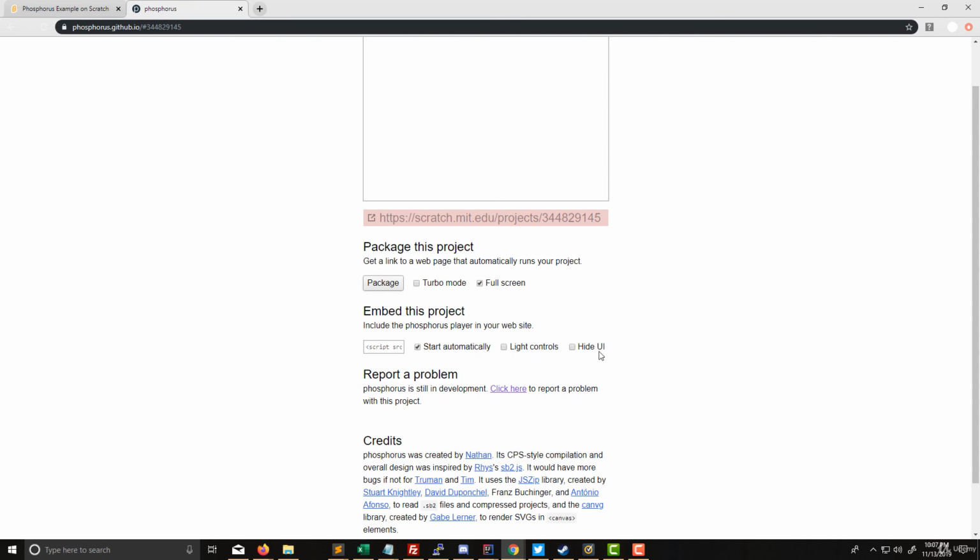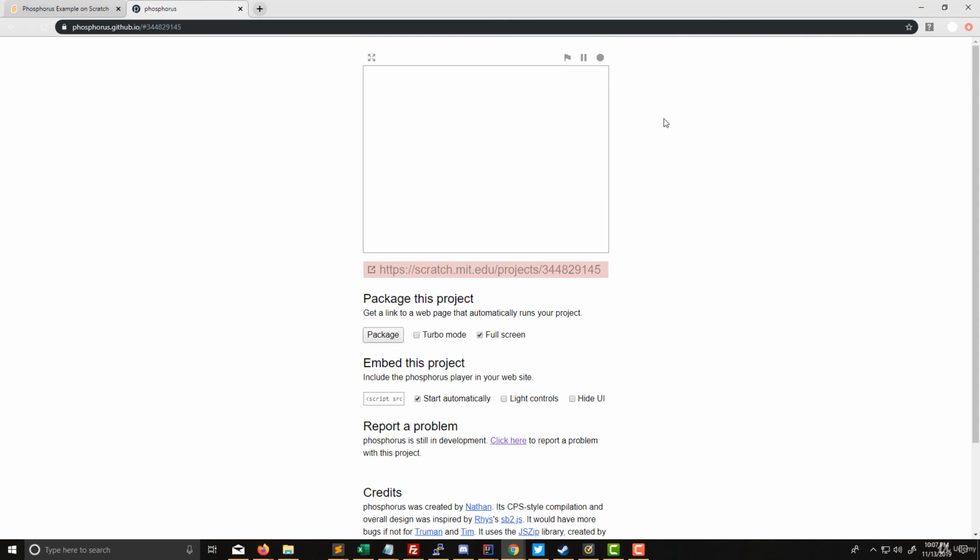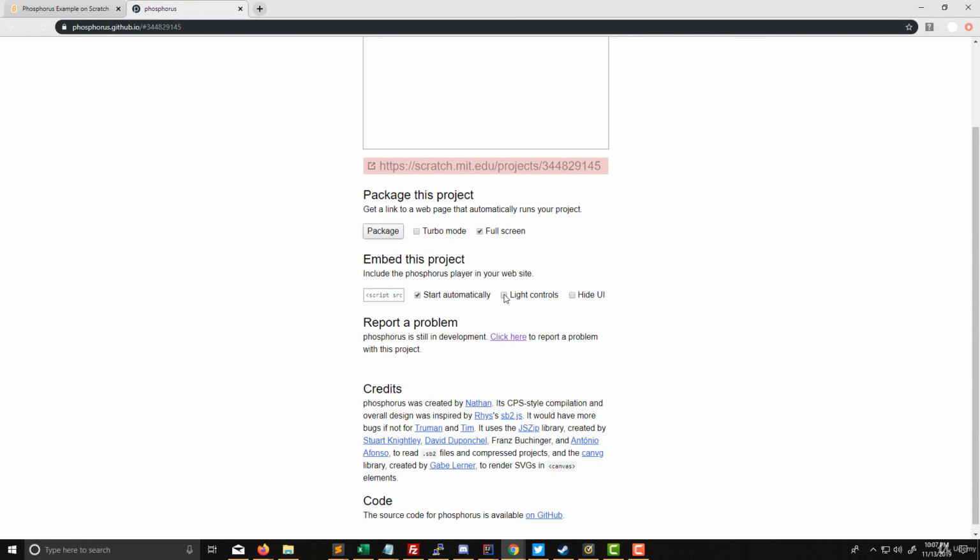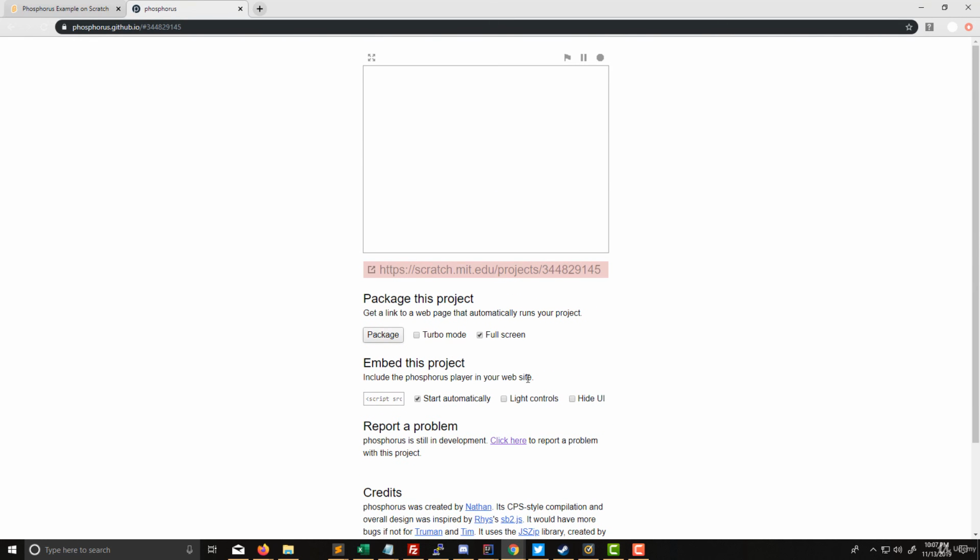It's pretty cool. Of course, you can hide user interface. That would be like these things, this full screen, this little toolbar at the top. You can go ahead and go light controls. I'm actually not sure what that does. I believe that's a new feature. The start automatically option basically means as soon as the page is loaded, it starts the project. Otherwise, you can manually start it by clicking a green flag or something of that nature.